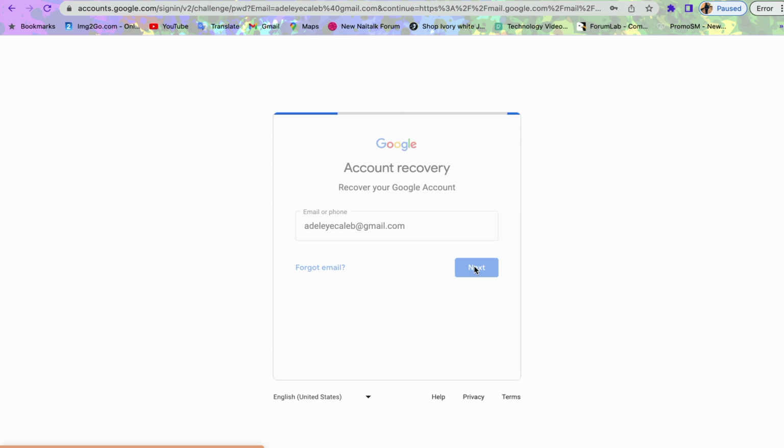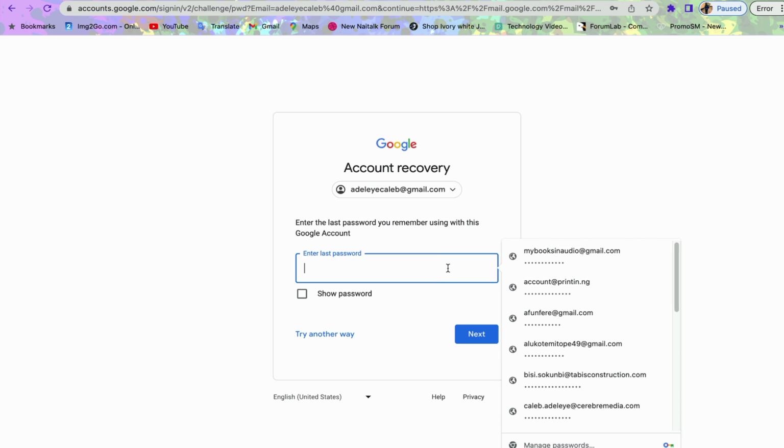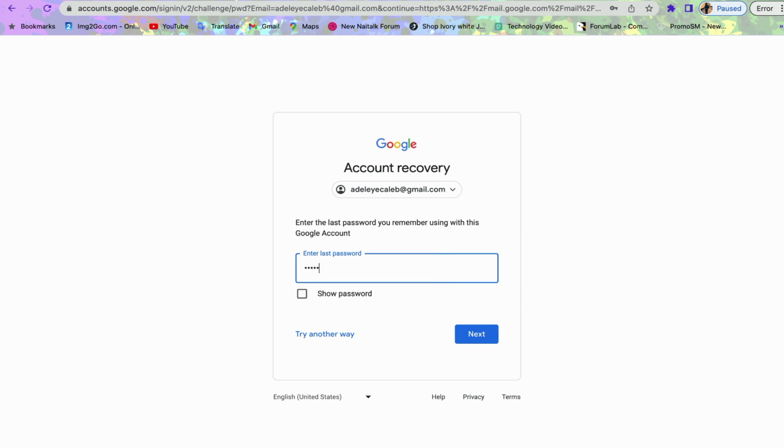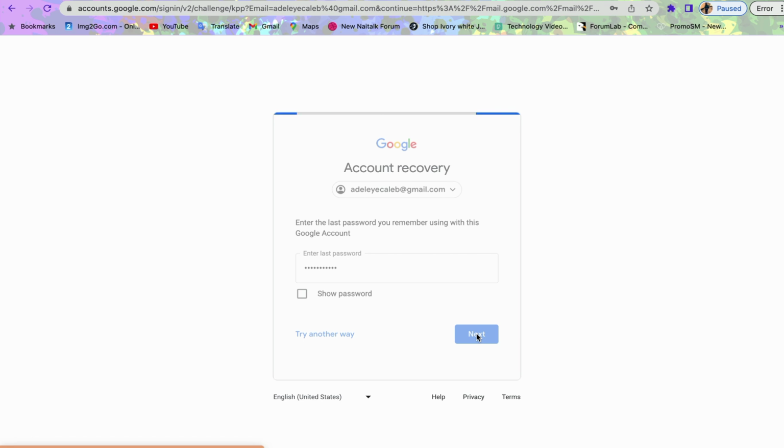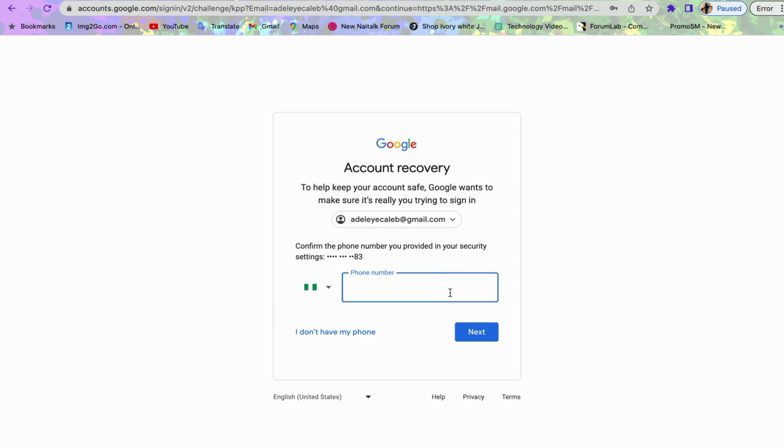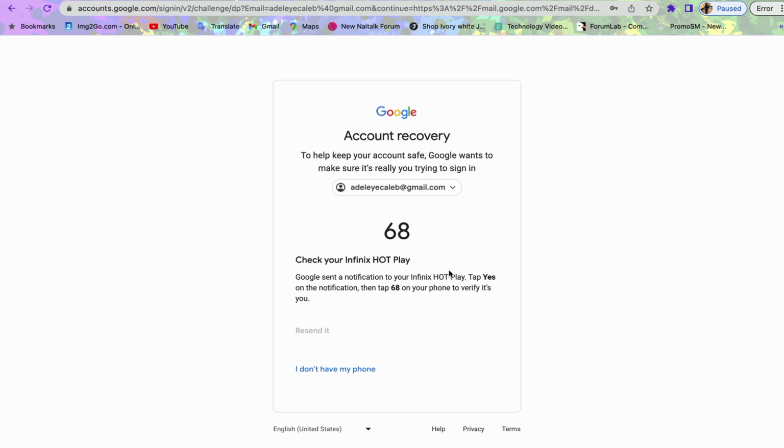I think my internet is slow. Okay, so this is the email address we've been trying to log in to on the desktop or laptop, as the case may be. So I'm going to enter my password again. It wants to verify, so I'm going to put my phone number.